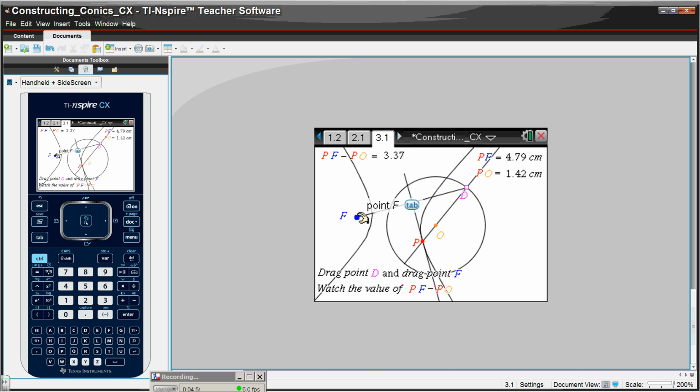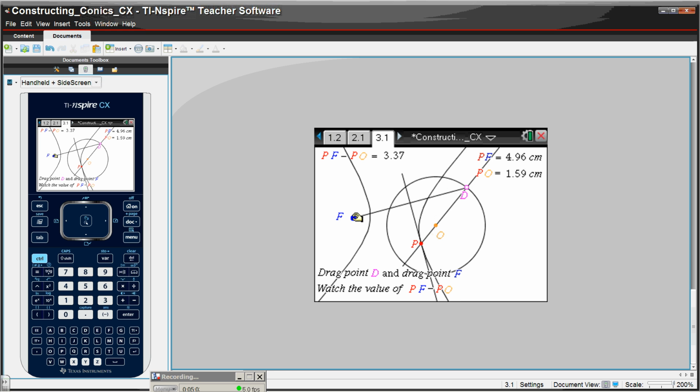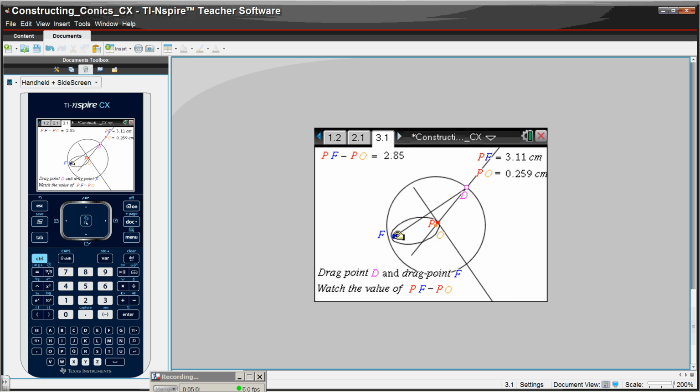Again, if I grab point F, you can see the change in the hyperbola, and if I bring point F here, wow. Okay, so this is pretty amazing.